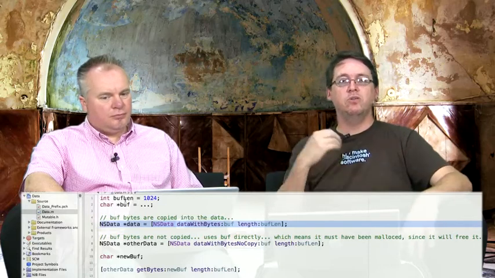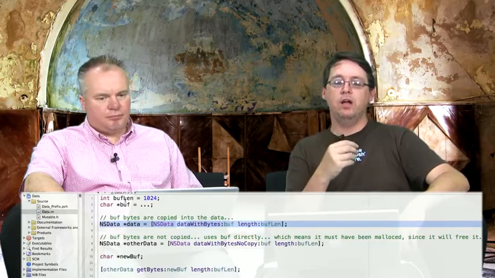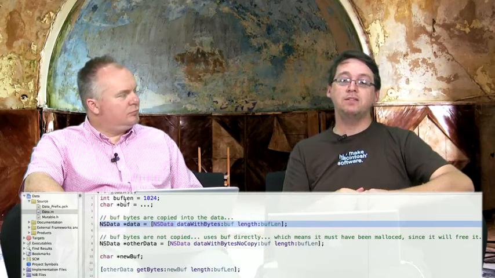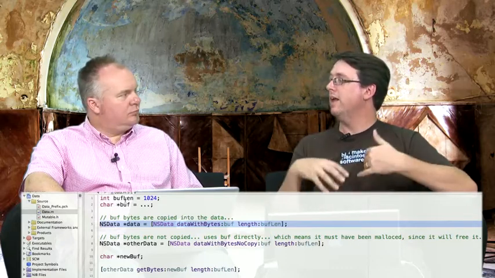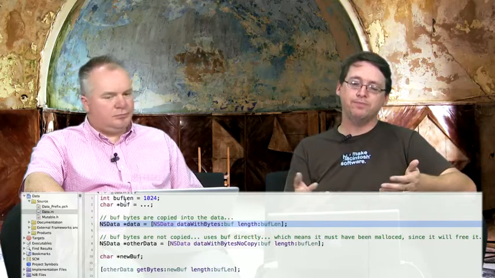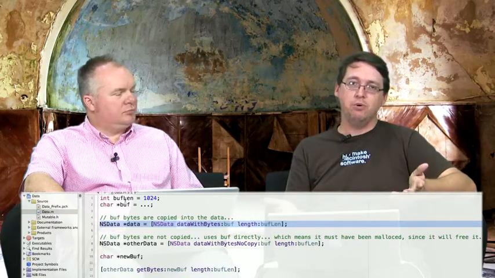To do that, you construct an NSData like we're doing here, using the factory method dataWithBytes, and you pass in your buffer, which needs to be a pointer of some kind to some memory that has been allocated. In this case, we're passing in a char pointer. The actual method signature specifies a void pointer, which really means any kind of pointer. A pointer to something.